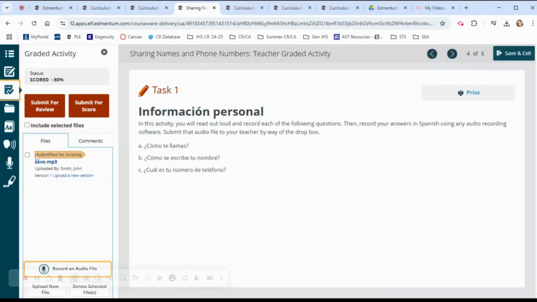Once they've saved the file, it will pop up here. It wouldn't say submitted for scoring at the time, but they will see their MP3. In order to submit, there's 2 boxes that you need to complete before submitting for score. That is this checkbox here where you actually select the file, and then you have to include selected files. Then they would submit for scoring.